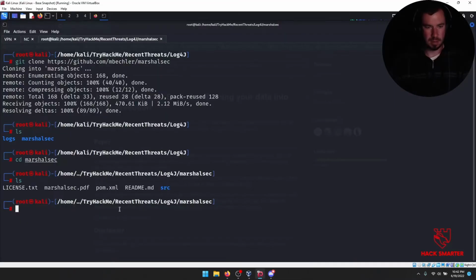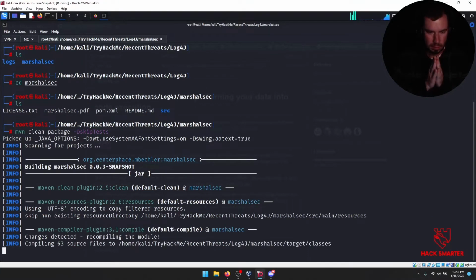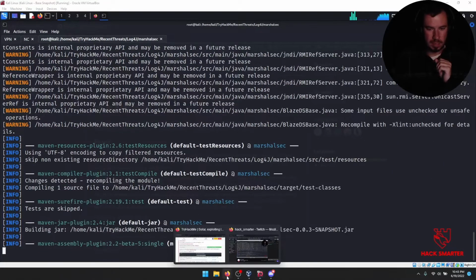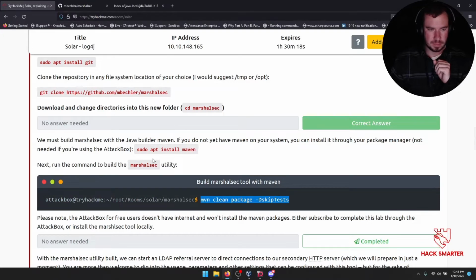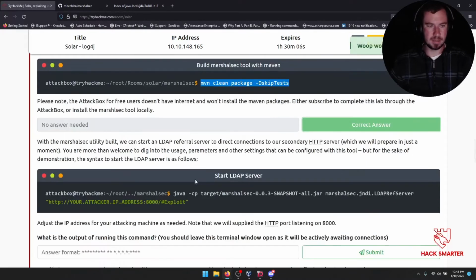I think we can just copy and paste that. There we go. We'll give it a minute while it does that thing. Let's go ahead and read ahead. Please note the attack box for free users doesn't have internet and won't install the Maven packages. Either subscribe or install the MarshalSec tool locally. You should always be using your own VM for learning. Don't use the attack box.